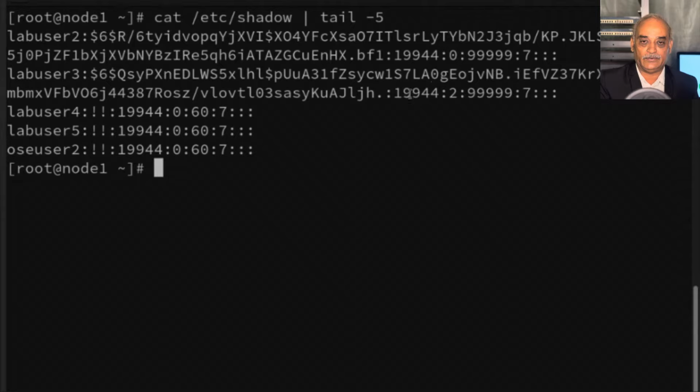January 1, 1970 is the base date, and we will subtract the value from here. Next is the field that is sometimes 0, most of the times it may be 0. Here we refer to it as 2, because it's the minimum number of days between password changes, which I will explain if possible. Next is the maximum number of days for the password, and next one is the warning age. You can find all of these in the man page of etc shadow. You will get all the information.